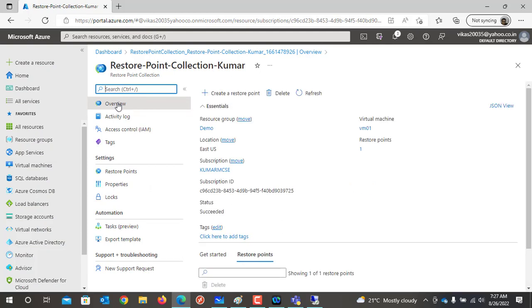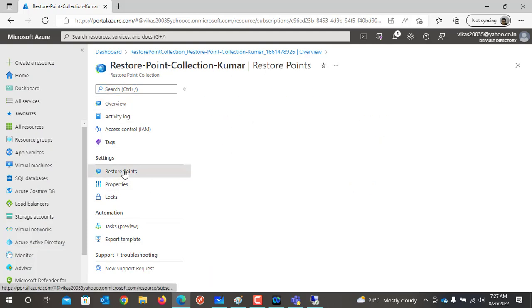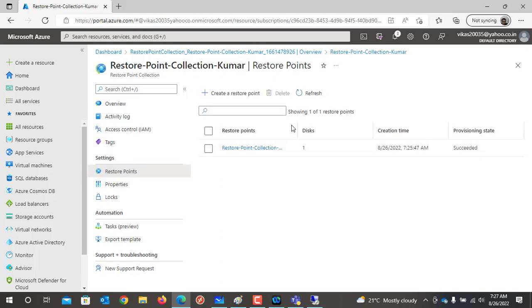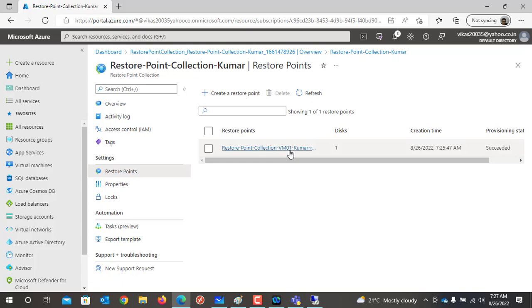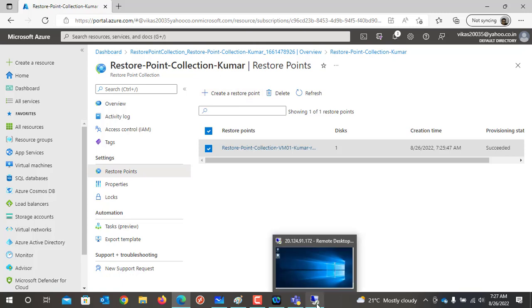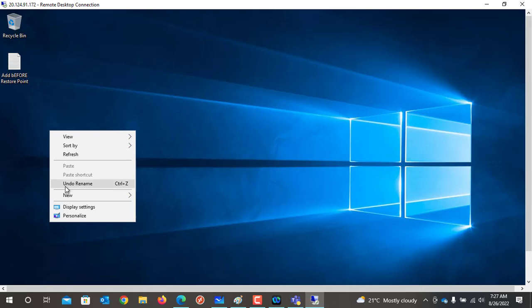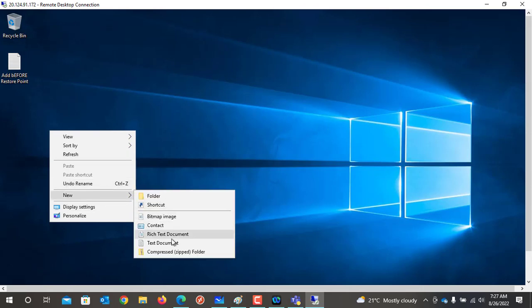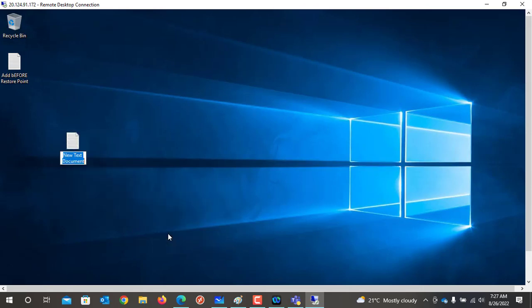Inside this, I have restore points. I have one restore point for the VM01 for a specific date and time. You can create more restore points under the collection. Now I'll add some changes in the VM. This is 'add after restore point'.